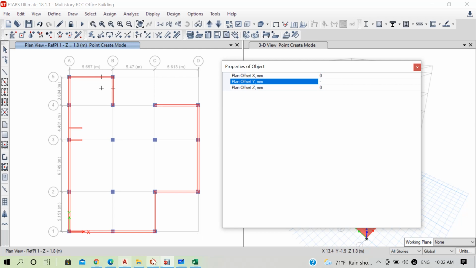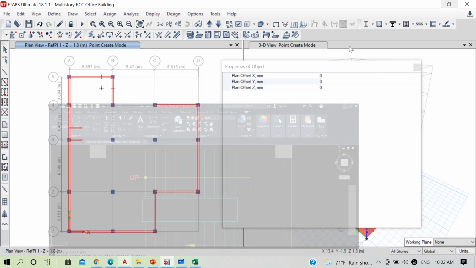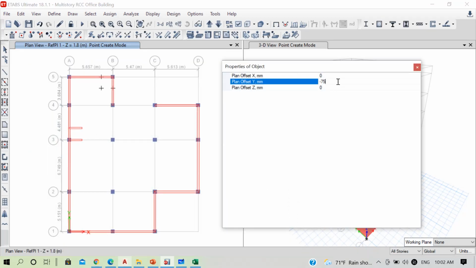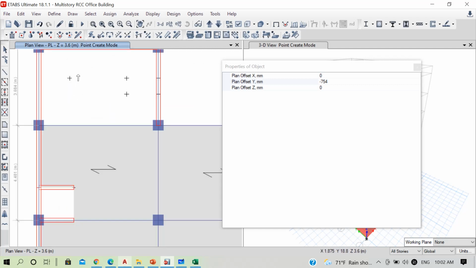Let's go to our plan again. The gap between these two flights is 754 mm. So minus 754 for this and for this joint. Then go to our first floor level, and here we will draw the same again. We will just replicate this joint here. And I think after drawing this much joint objects, you can model our staircase.